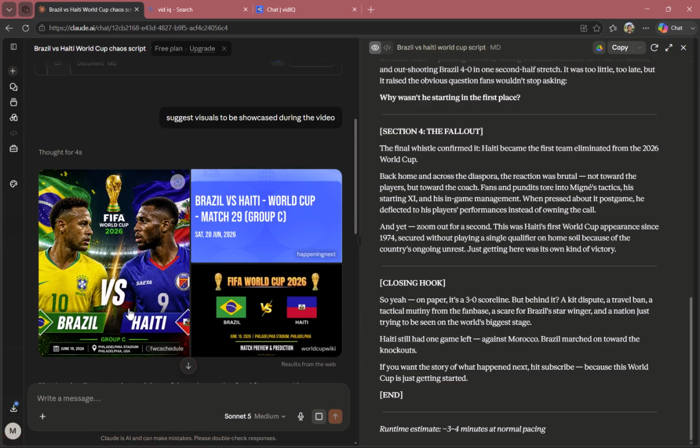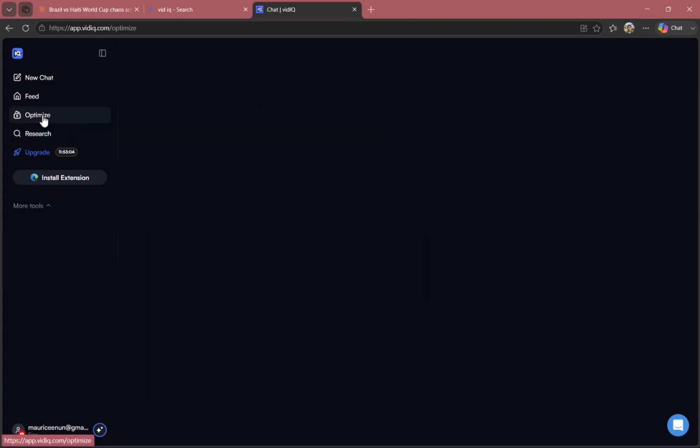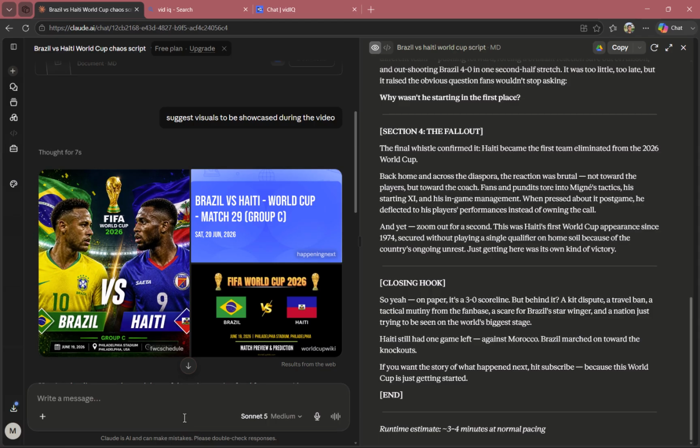Now, the next thing is optimizing with vidIQ. So head back to vidIQ, and to optimize your content before publishing, paste our title into vidIQ. Click on the optimize here, you would find it. Click on optimize, and then let's ask Claude to generate a YouTube title. So generate 3 YouTube titles for this, and then hit enter.